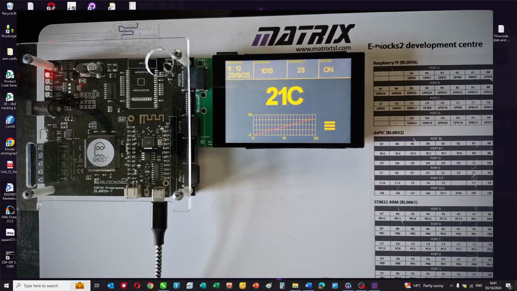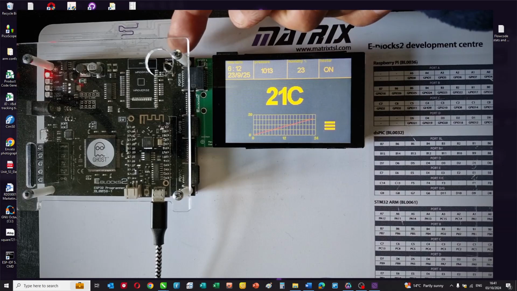Hello, in this video I want to show you how to design the graphical elements for a touchscreen display system. In front of you here you can see our hardware. I have a touchscreen display on a Matrix E-block system, and here we have an ESP32 low-pin light board.